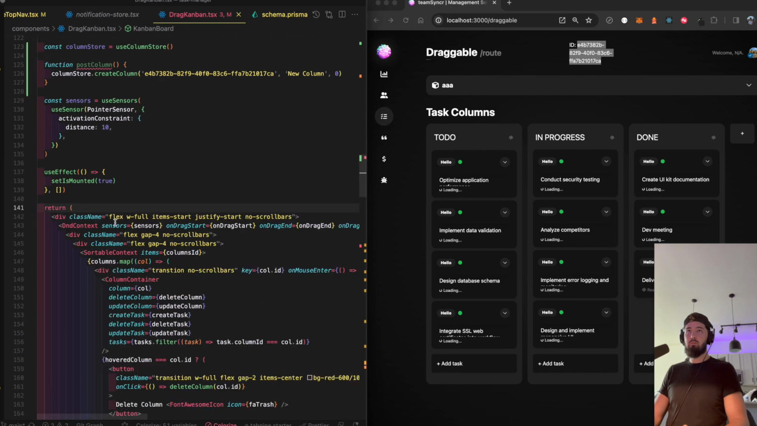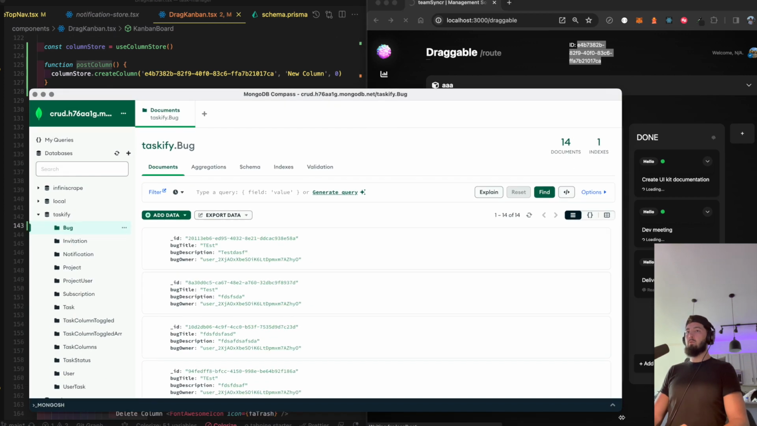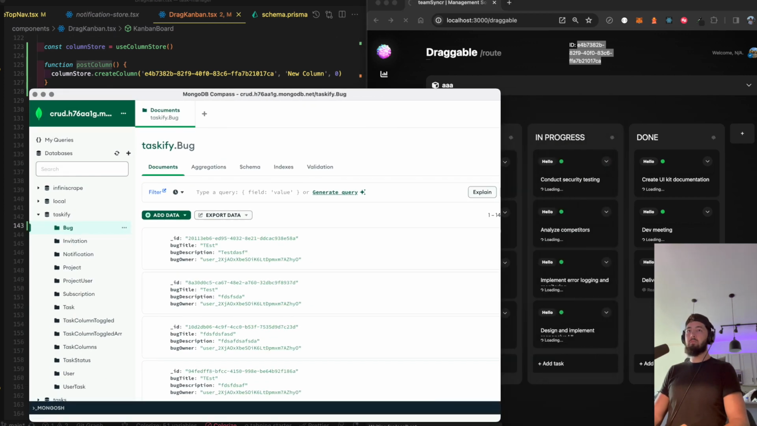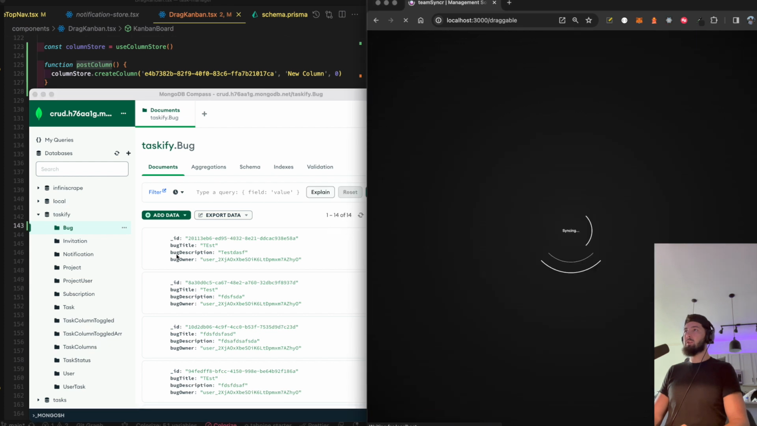So here we go. Right over here. Boom, button. I'll say post column. And all that button's going to do is just fire off that function. It's all going to be ugly. It's not doing nothing fancy. So let's refresh it and check our database. We're going to get ready for this. Let's see. It's refreshing, loading.